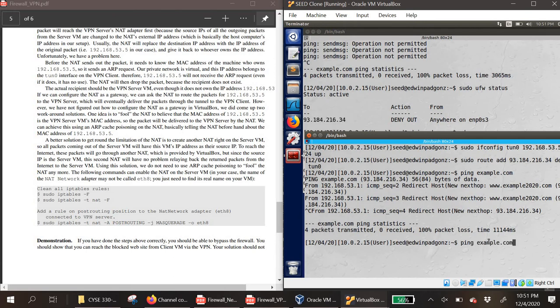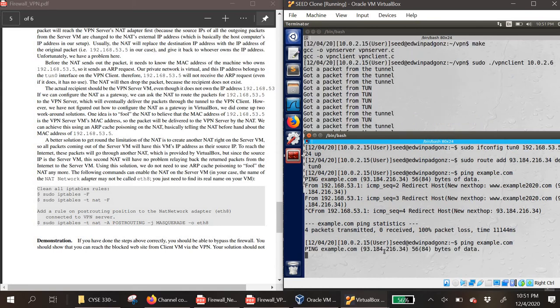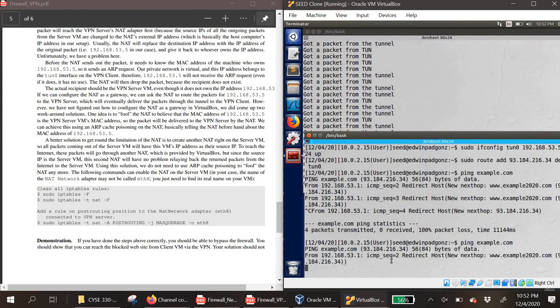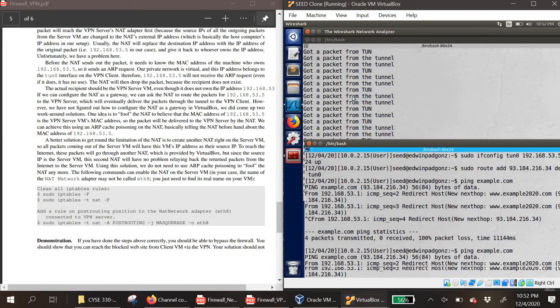So once you do that and the VPN server is running, we can go back to our clone and we can ping example.com. And you can see here that it's getting packets from the tunnel and it's pinging, and here it said redirect host. You can see that it's going through and that it's pinging. And we can also take a look at that in Wireshark as well if we wanted to.